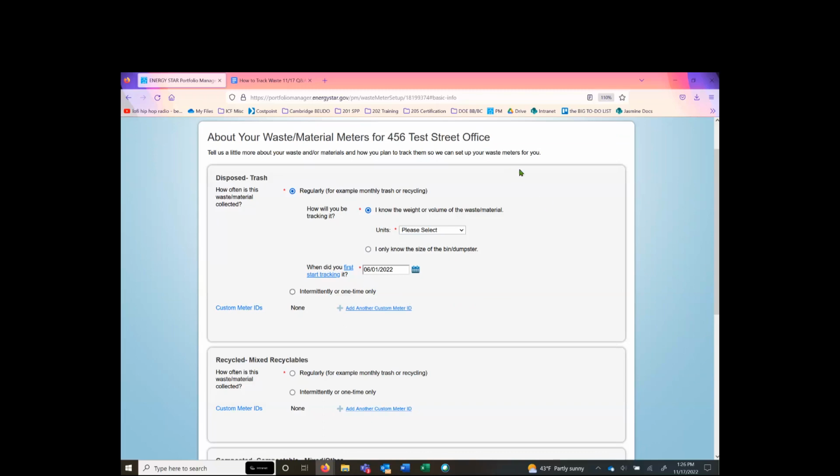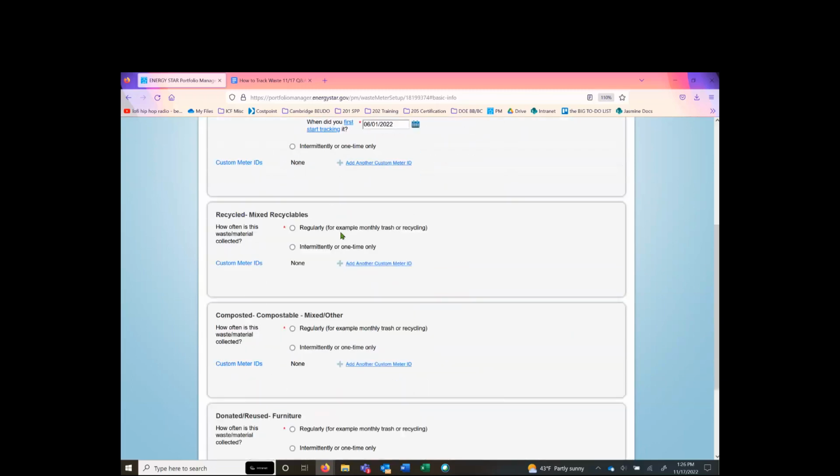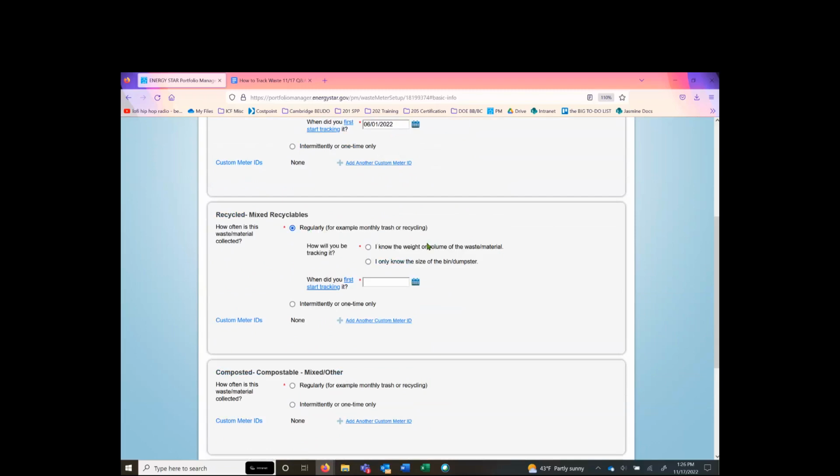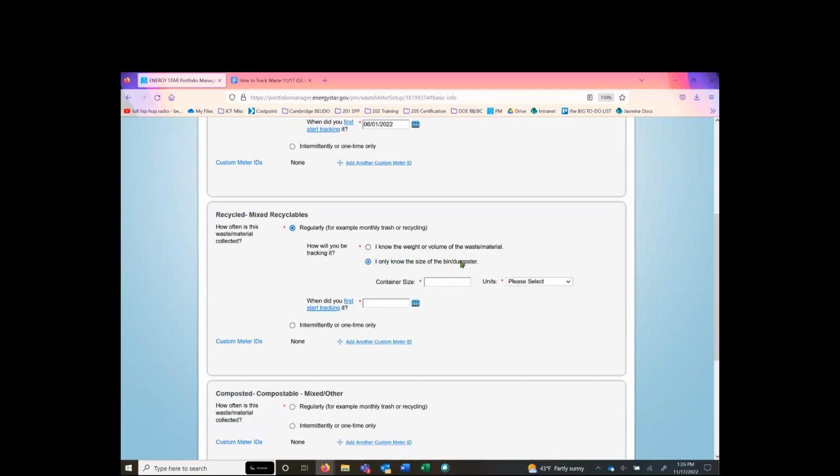So this is trash completed, pretty straightforward. My units are going to be pounds. And then we'll move on to recycling. This is pretty regularly as well. And I'm going to say that I only know the size of my dumpster. So maybe this is done in cubic yards and maybe it's like a 5 cubic yard dumpster. It's not huge. And then we'll say when we started tracking it.